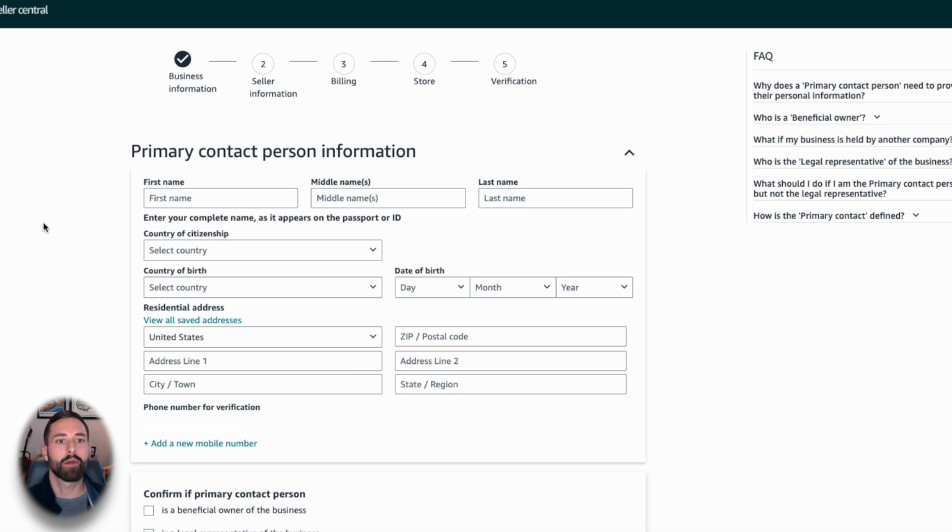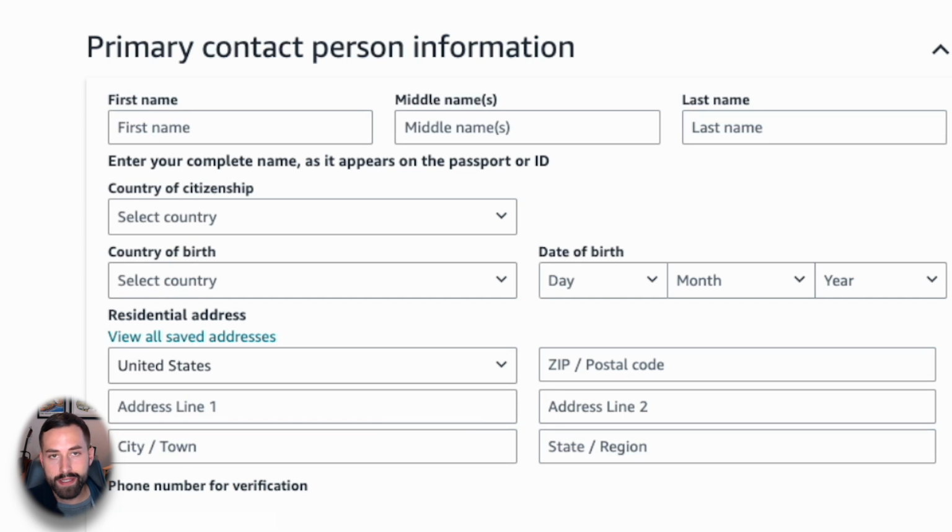Now we are on to our primary contact information, our seller information. This will be all of your personal details that you'll enter in here, such as your name, your country of citizenship, your birthday, and your residential address. And then we'll move on down below.